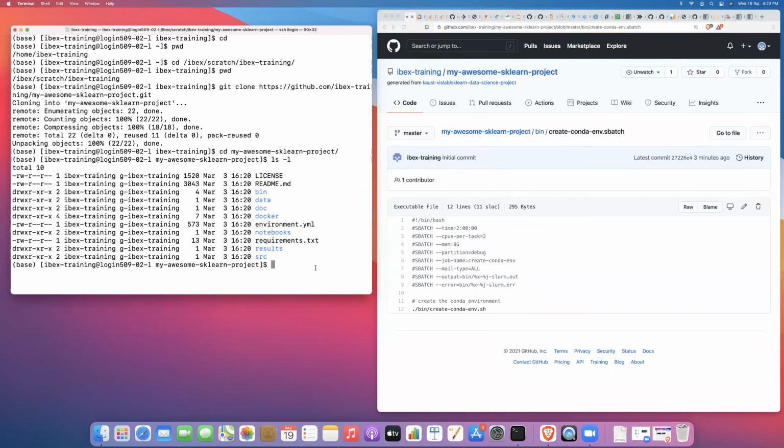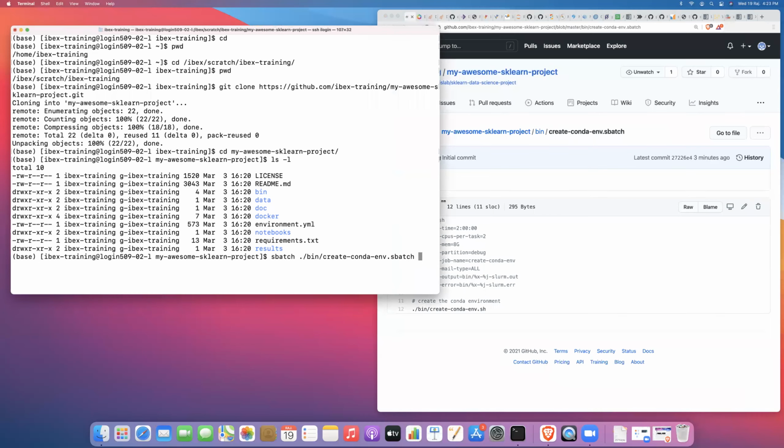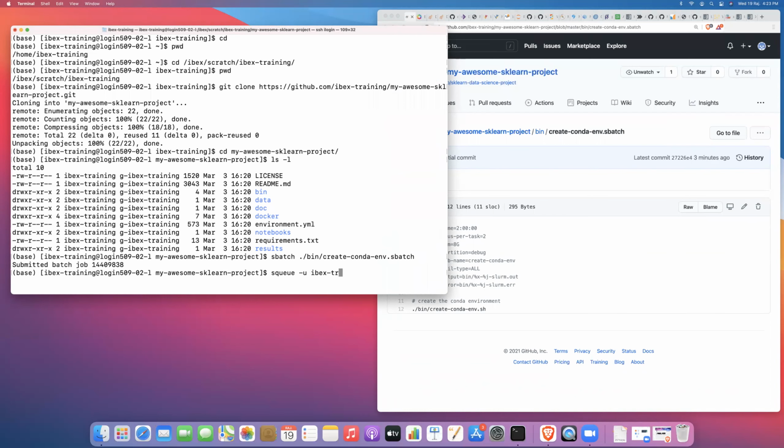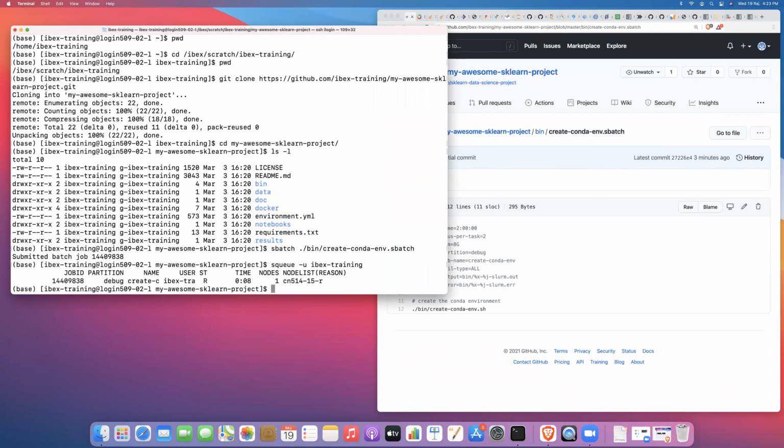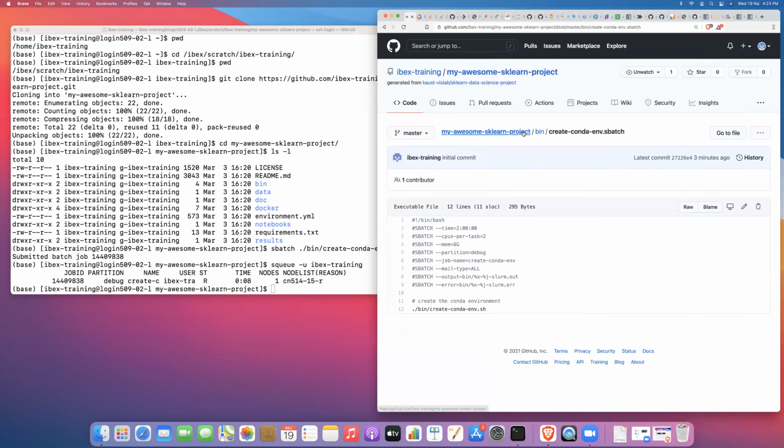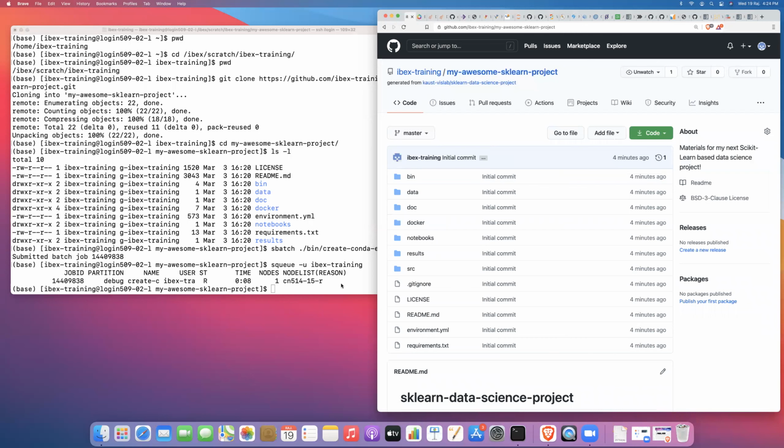So let's go ahead and do that. sbatch bin create Conda environment sbatch. And we can hit enter, and there's our job. And you can check just to make sure that that job is running. And it is indeed already running. And so we'll just let this run for a while. And then we'll come back and check on it. Okay.